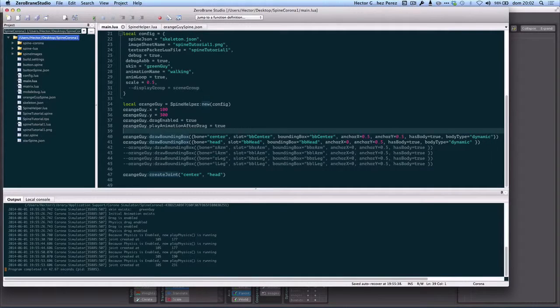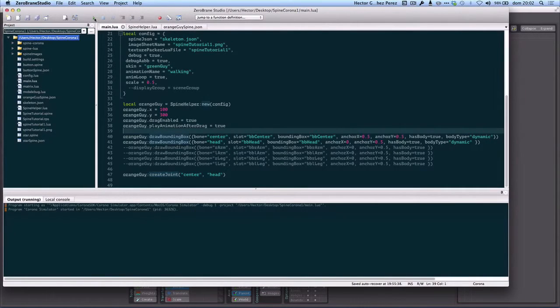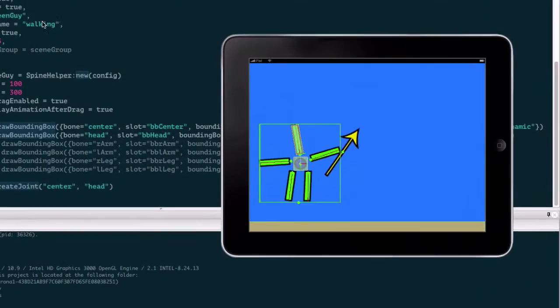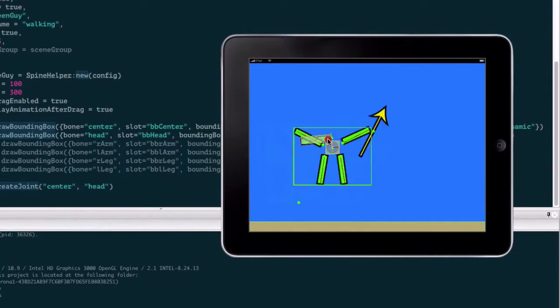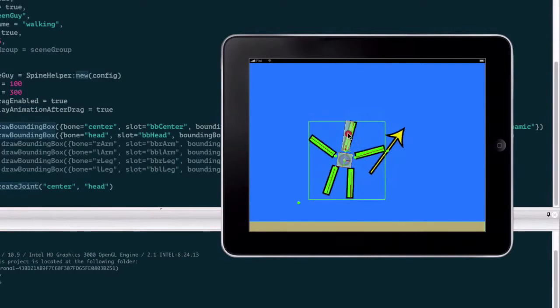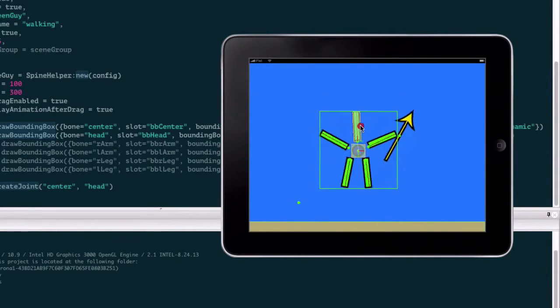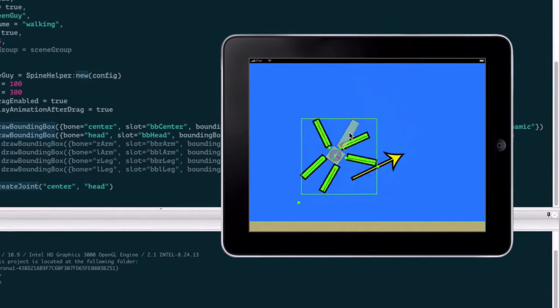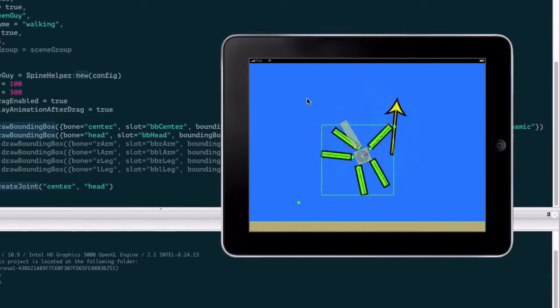So if we run the project as it is now, you'll notice that whenever I click on a piece of the body and I drag it around the screen, it doesn't follow correctly. So let me show you. As you can see, the movement of the head doesn't correspond to the image, and also the other pieces of the body, they don't follow the correct movement as it should be.